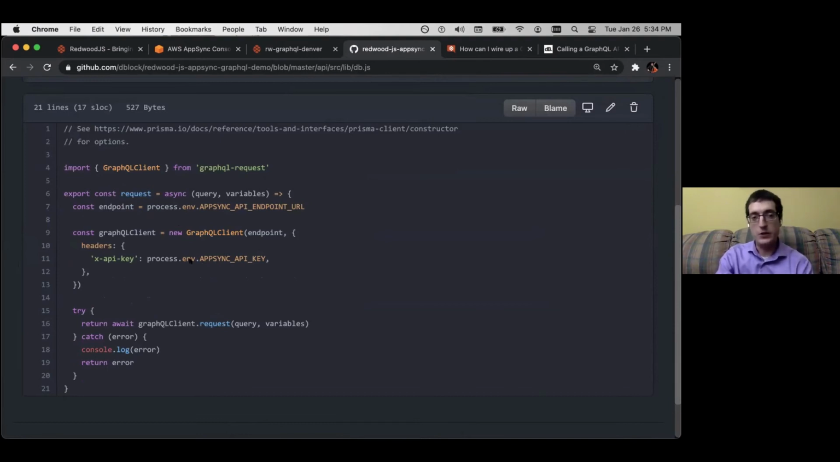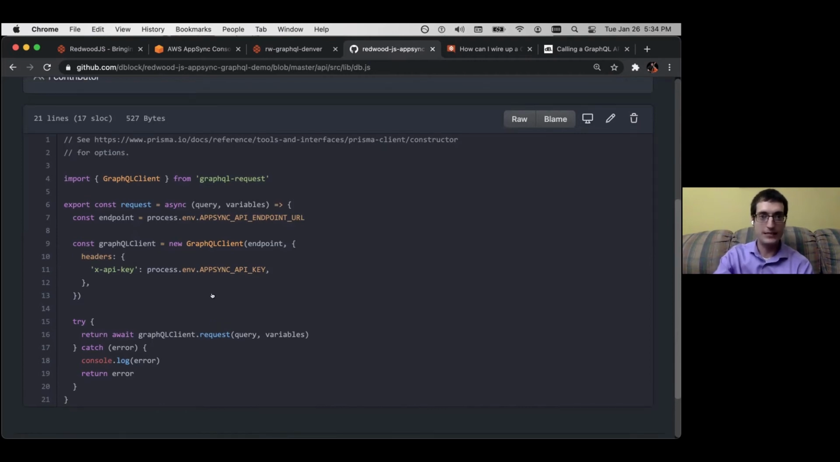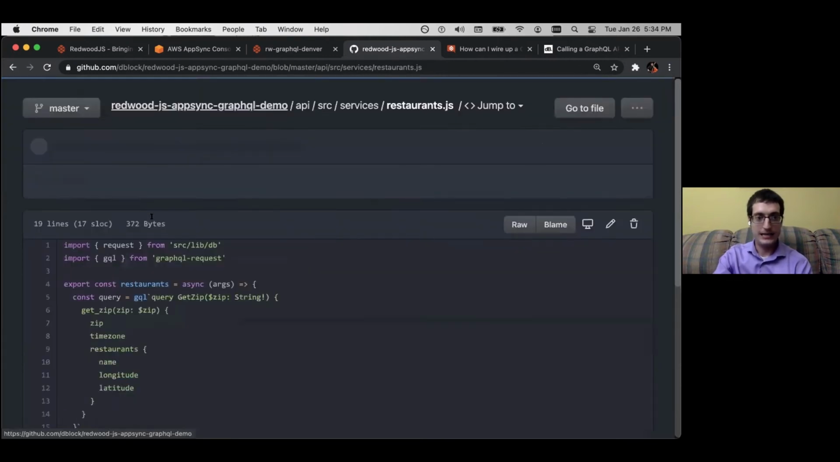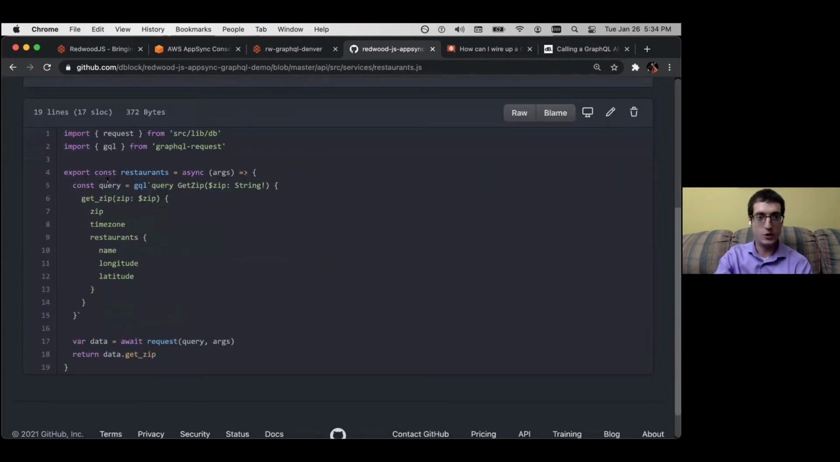So if you were hosting this on like a Netlify or a Vercel, you would go into the dashboard to set the environment variables and set the API key. And then they're doing a GraphQL request and hitting it. And then the actual request that it's doing is in the services here. And then this is the actual request. You're setting a query, it's using the zip code, and then getting back the restaurants with that zip code. And that's bringing in the request from that other file that we were just looking at.